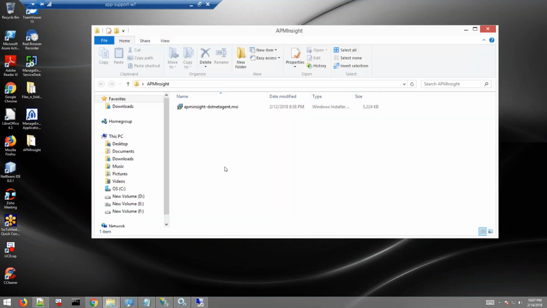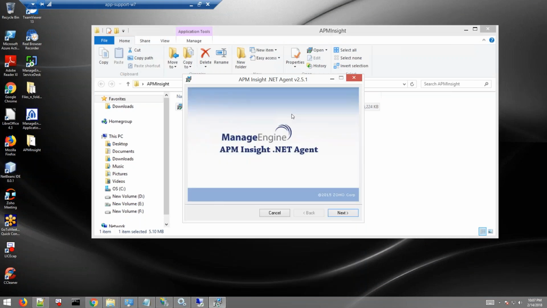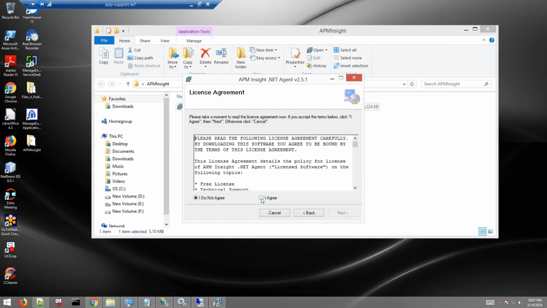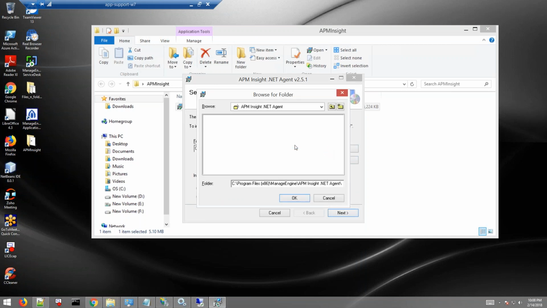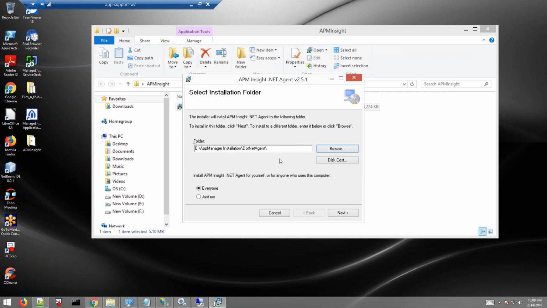I have a folder here, APM Insight. I've already downloaded the agent. So I'm going to right click and click on install. Click next. I agree in the license agreement page. Click next. And I can browse and choose the folder where I want to install. So let me go ahead and do that. I'm going to do it under E drive. And this is the folder where I'm going to install.